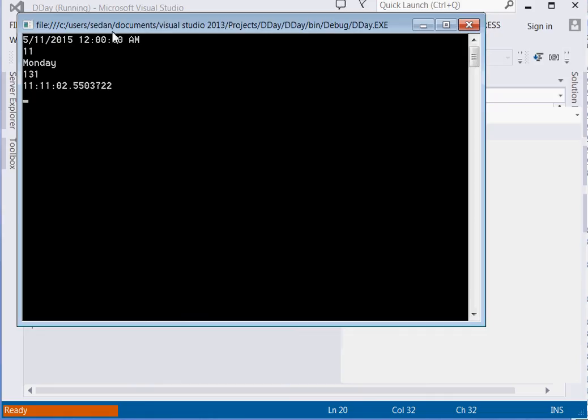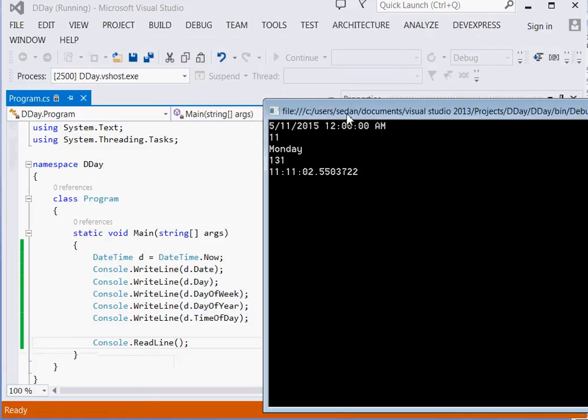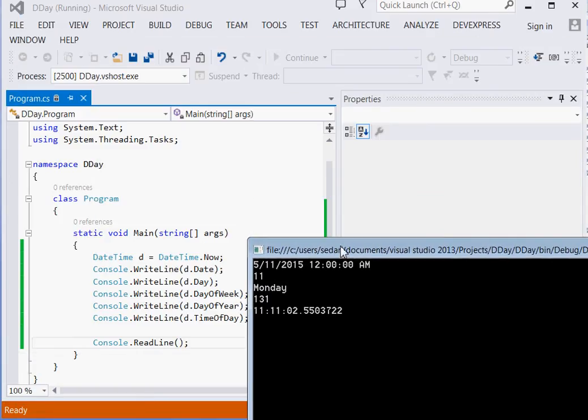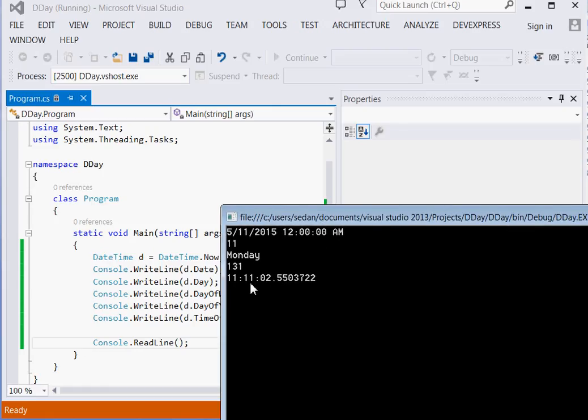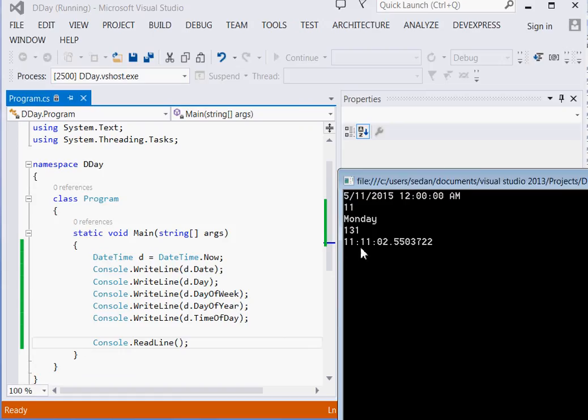Now you can see the date today. It is the 11th, it is Monday. Let's just arrange it. This is the date today, d.Date. It is the 11th, it is Monday. The day of year is 131st, and then the time of day is 11:11:02, and then the seconds and the microseconds and whatever.